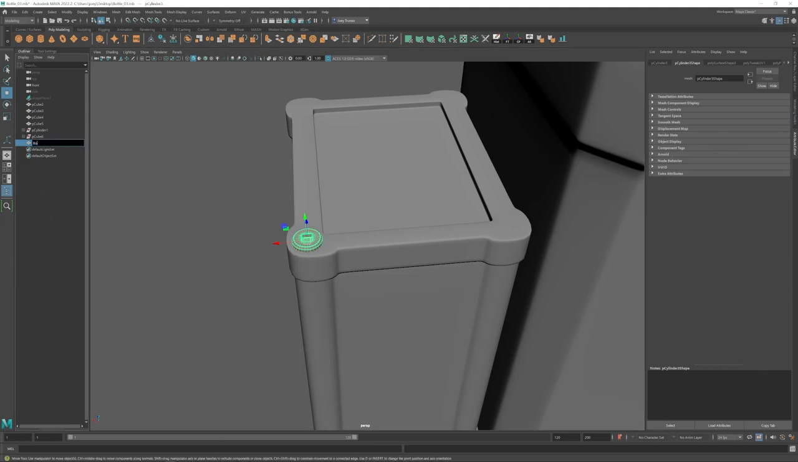So now I can go ahead and duplicate this screw a few more times to place them on the other corners of my model.